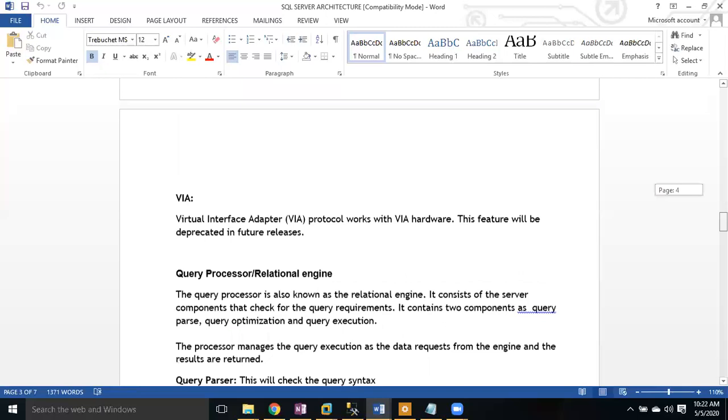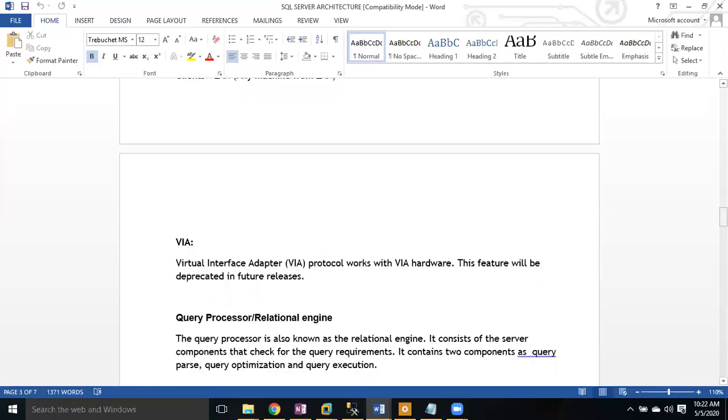And there is one more protocol before 2012. The protocol name is VIA, Virtual Interface Adapter. This is mainly used for huge amounts of data processing, related applications or databases. We preferred to use the VIA, Virtual Interface Adapter. But from 2012 onwards, the protocol is deprecated. That's why they are not using it. So no need to worry about the VIA protocol. Anyway, those versions before 2012 are outdated. From 2012 onwards, we don't have a VIA protocol.